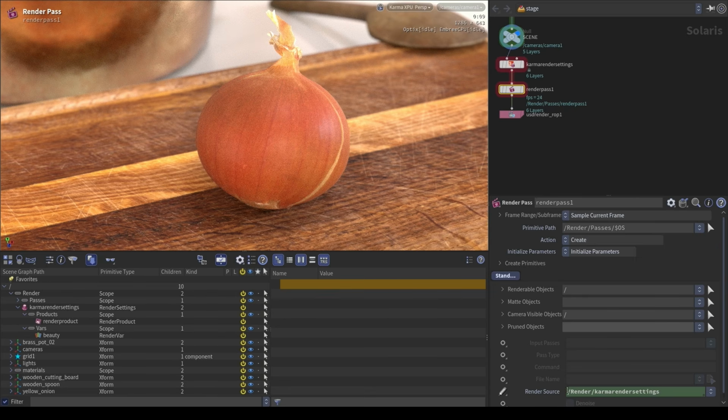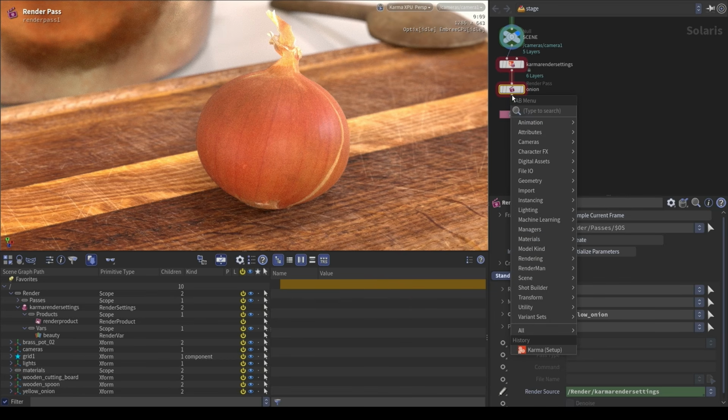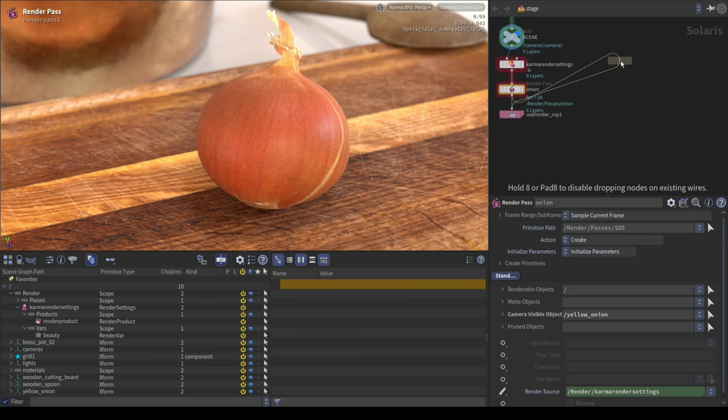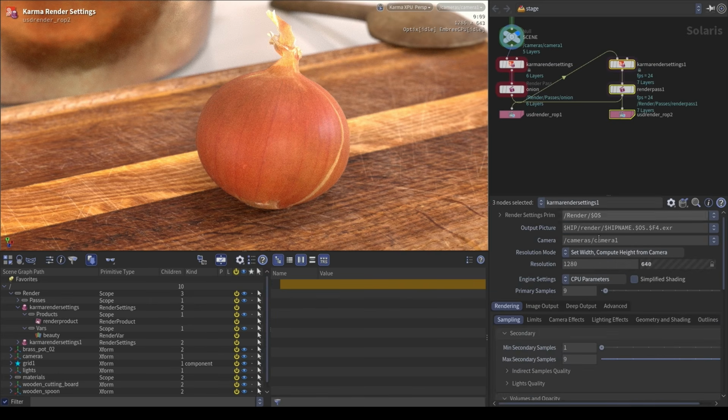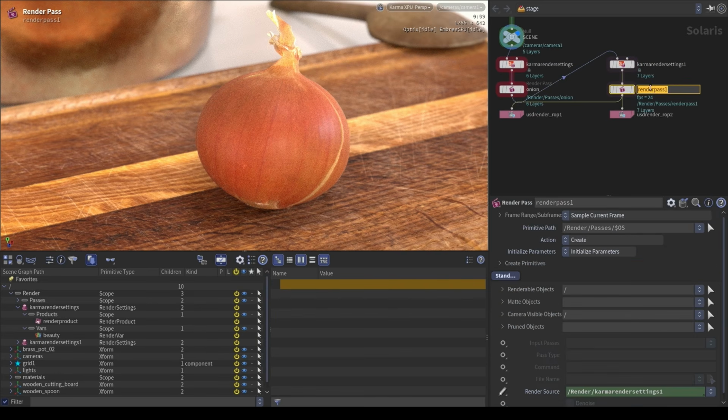So I'm going to mention this now, and I'll mention it again later. The render ROP will specify the render pass, which will specify the render settings. We can see that here, that we now have this render source attribute, which points at our render settings. So we'll go and set this one up to target the onion. This is going to be our render pass that is onion specific. And we'll create another Karma setup beside this one. And for this one, we're going to target everything except for the onion. This will be our no onion pass.